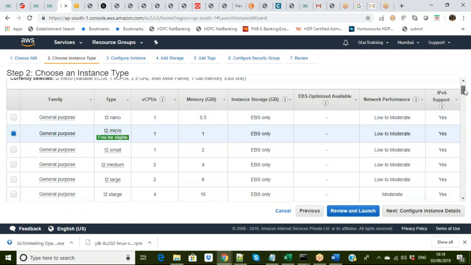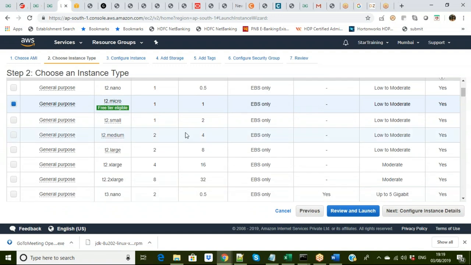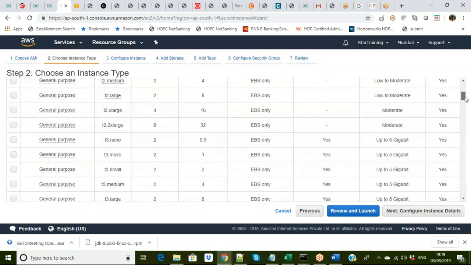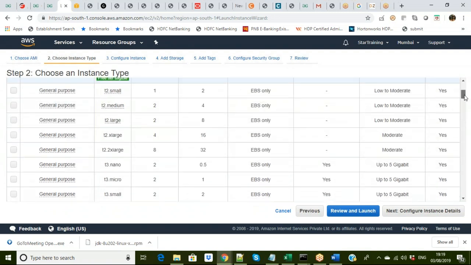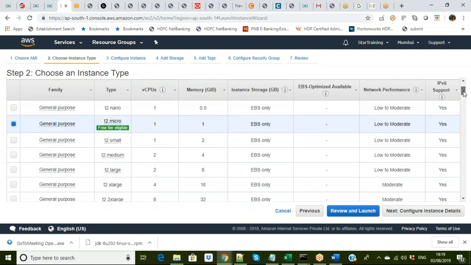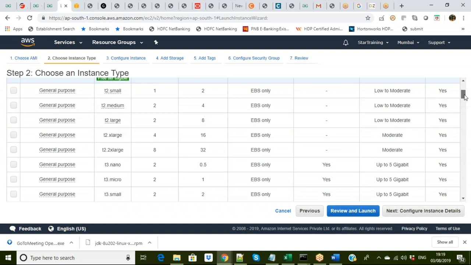As soon as you scroll down, you'll see the memory and the CPU increasing, and the network performance also increasing. As you go down, the costing will also increase, so you'll have to choose. Only this version is of the free tier when you create your account, but the CPUs and the RAM are not considerably enough. It is suitable for you to practice your Linux stuff, but when it comes to installing a cluster, that's not going to help us.